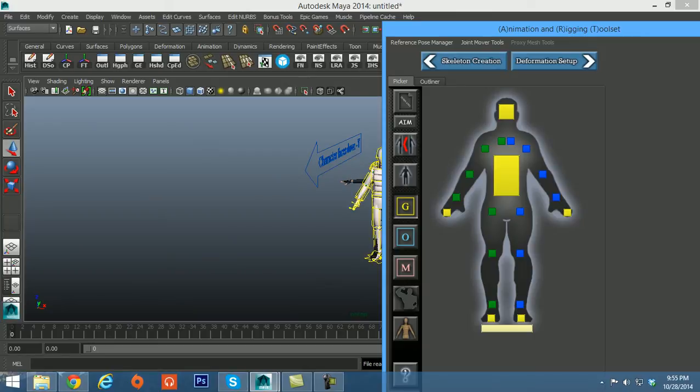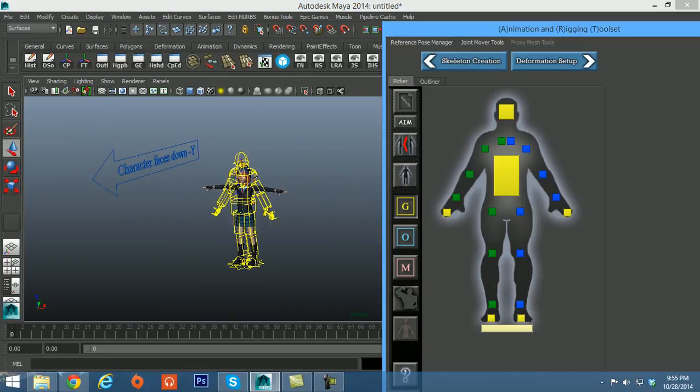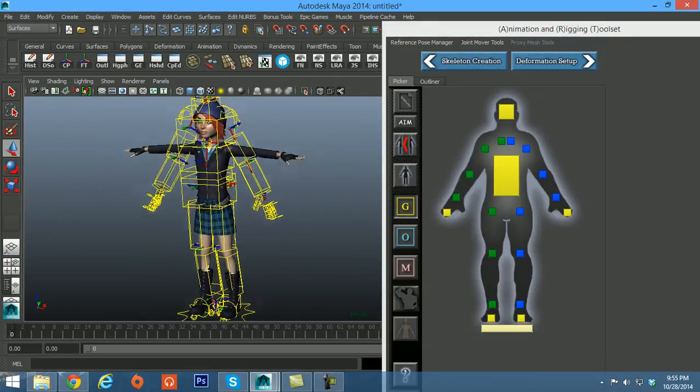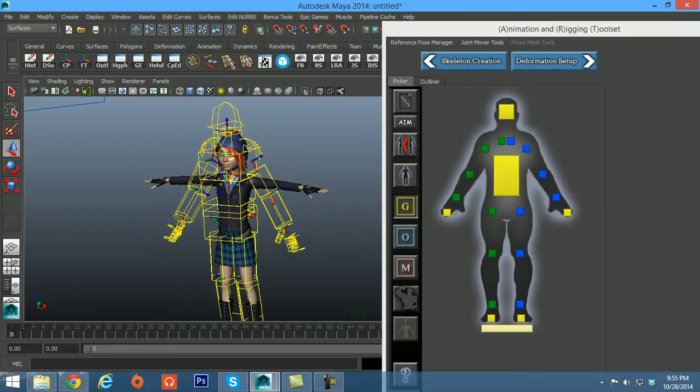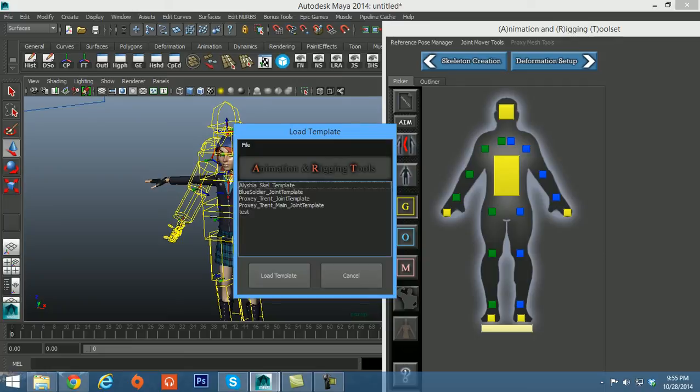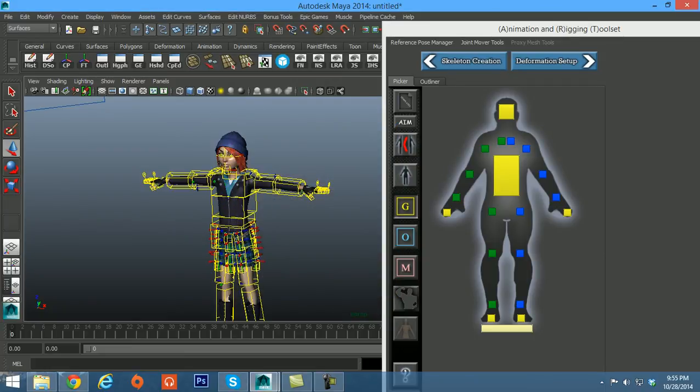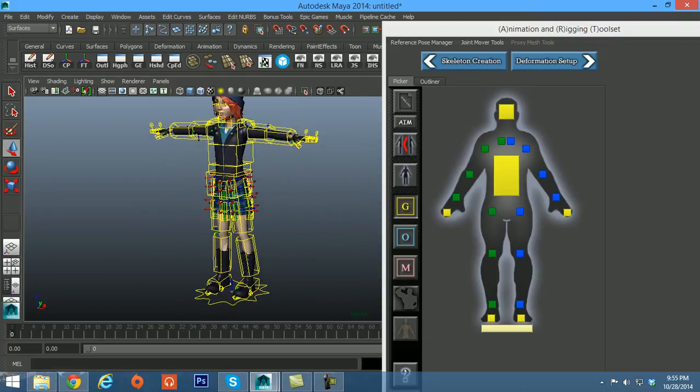Let's get out of that proxy mesh, get rid of that proxy mesh like we always do. Now, the joint placement's out of position. That's fine because we already saved out a template of our joint placement. So let's load up our skeleton template. Load up that. All the positions of our bones are back where they need to be, in the right orientation as well.